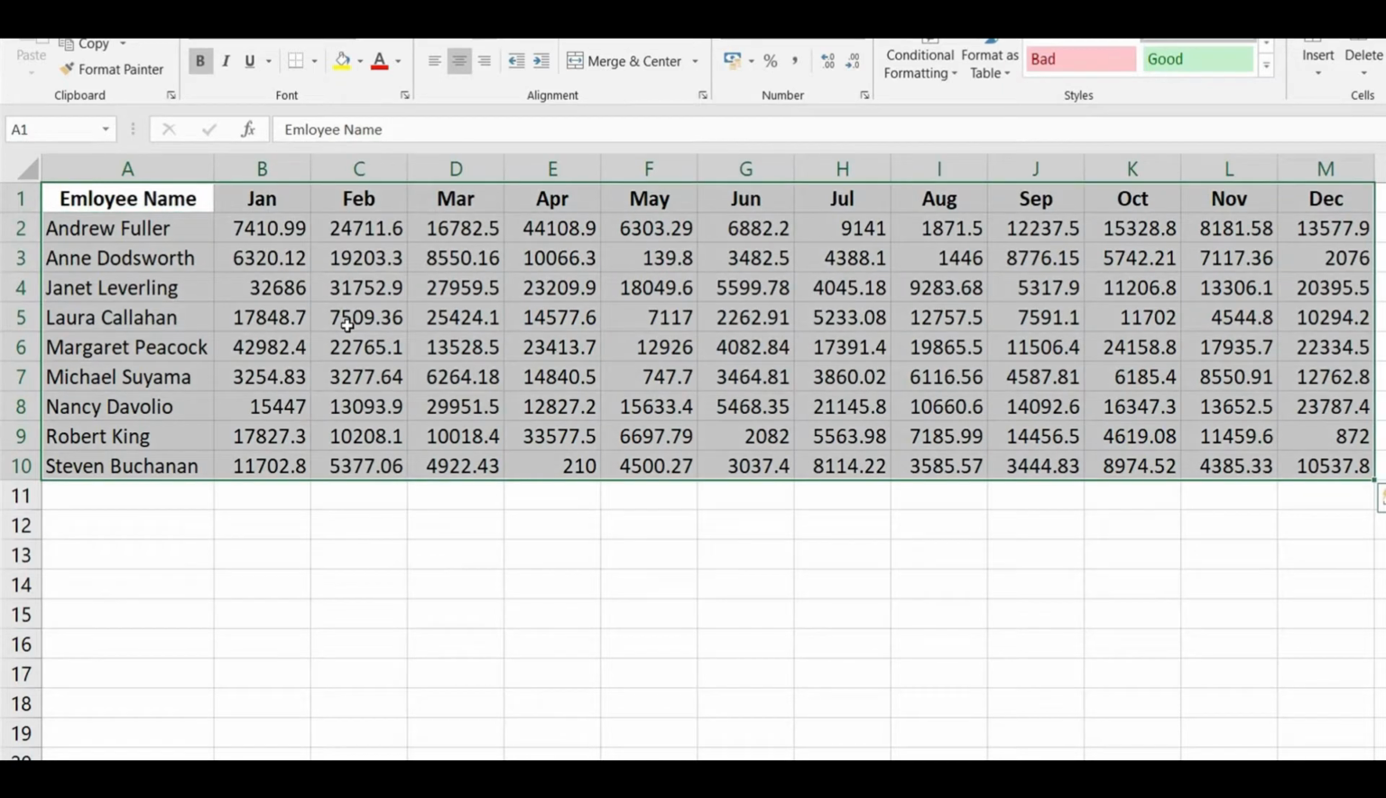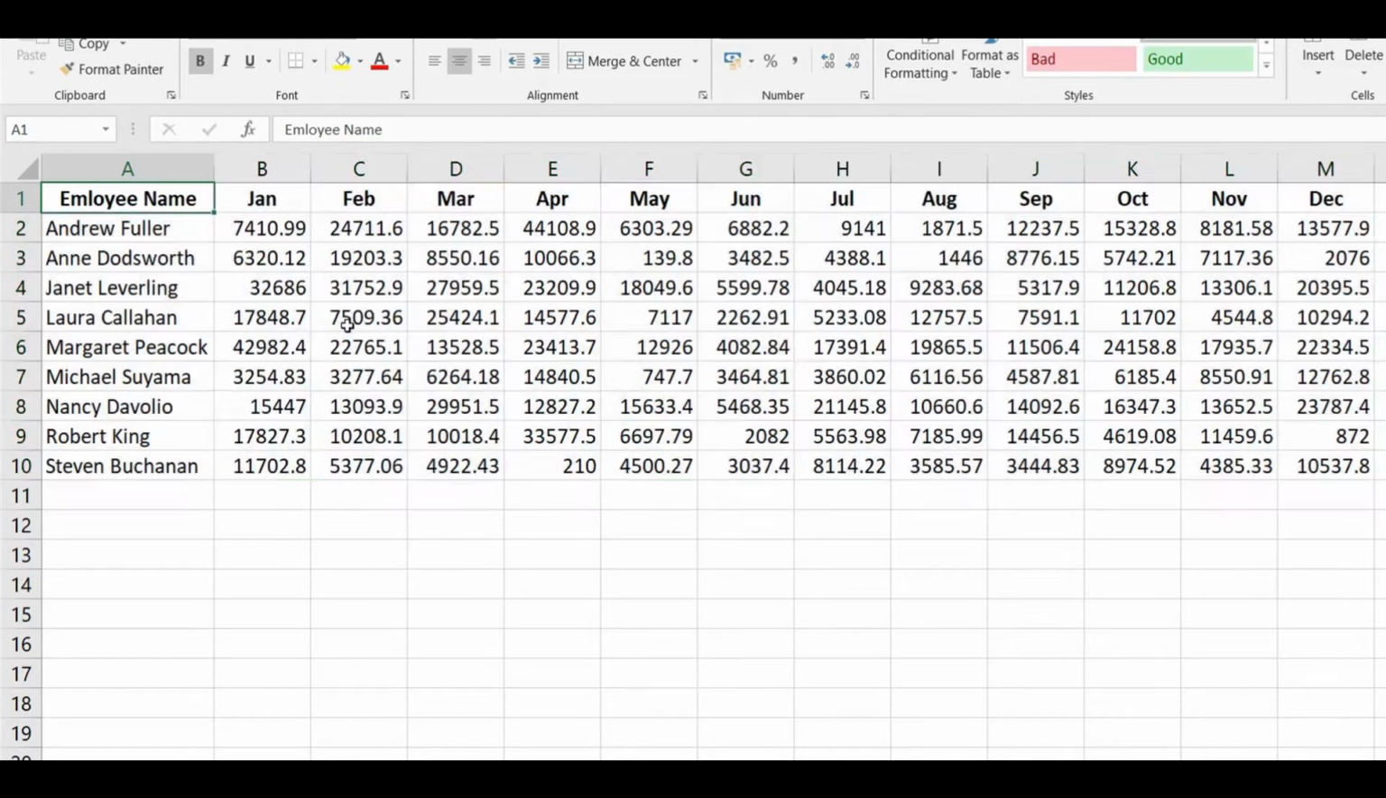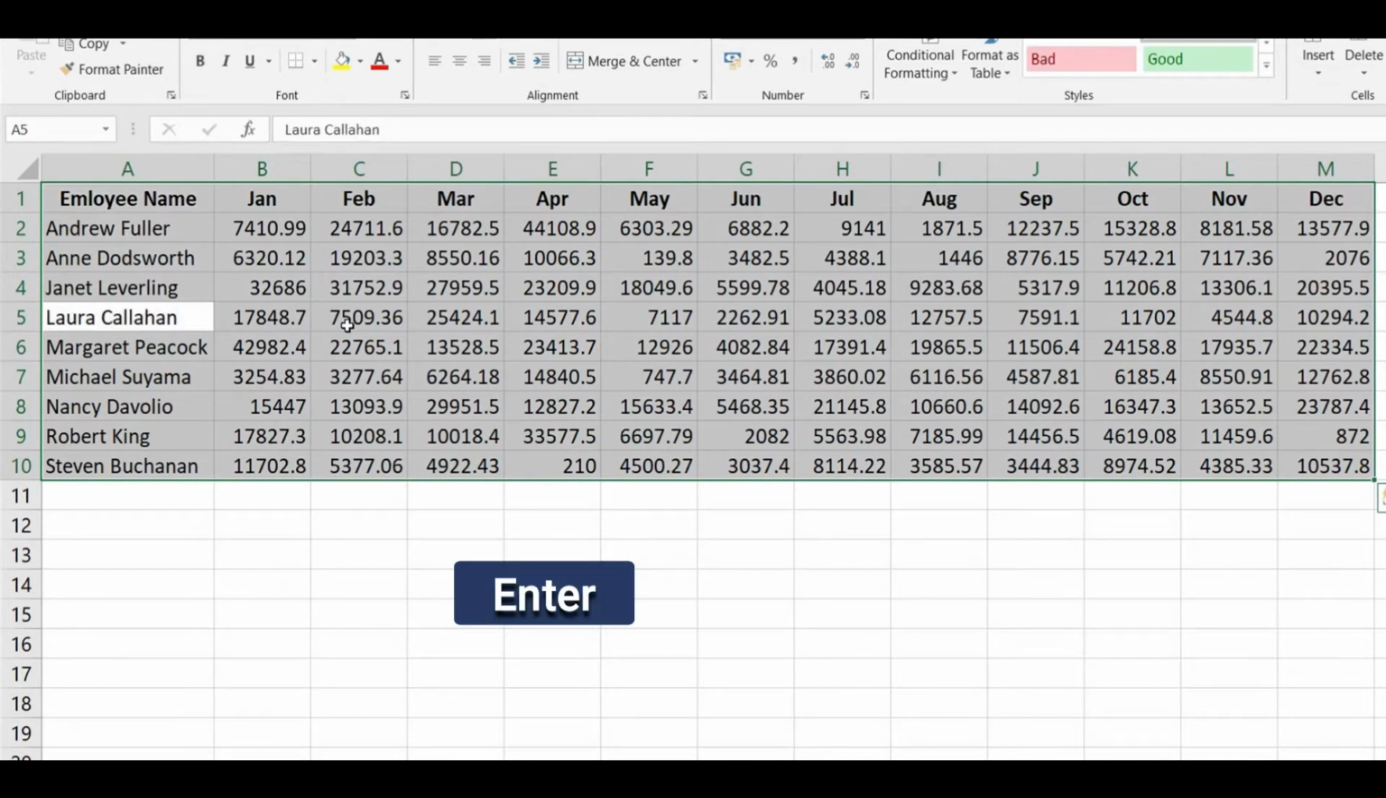Pick the entire data. If you want to navigate one cell down in the selection, you can press Enter. Enter helps me move within a selection cell by cell, row wise. If I press Shift and Enter, it helps me navigate upwards. If you want to go across columns, you can press Tab. If you press Tab, it helps me go one column towards the right. And if you do Shift and Tab, it helps me go one column towards the left within a selection.